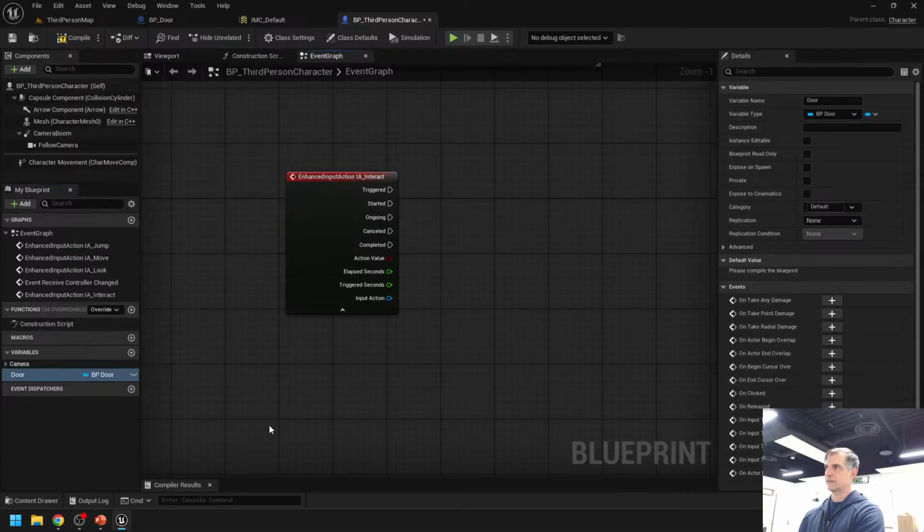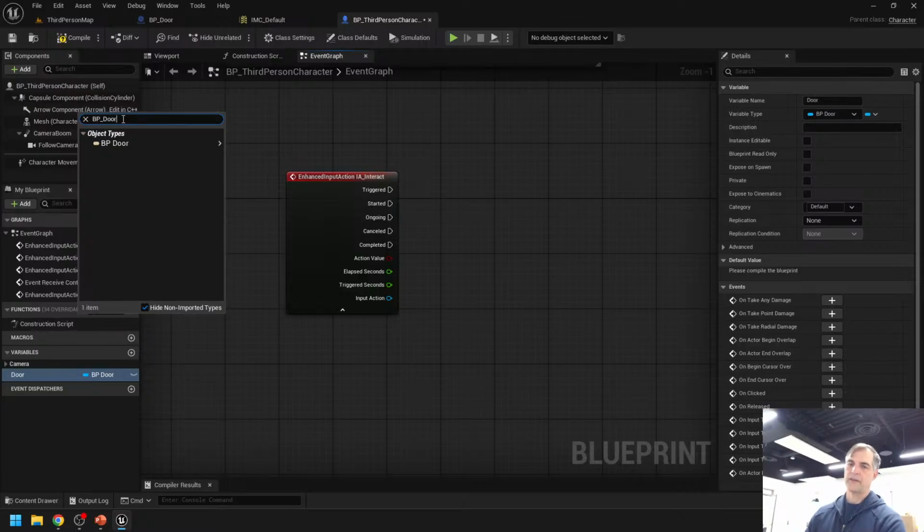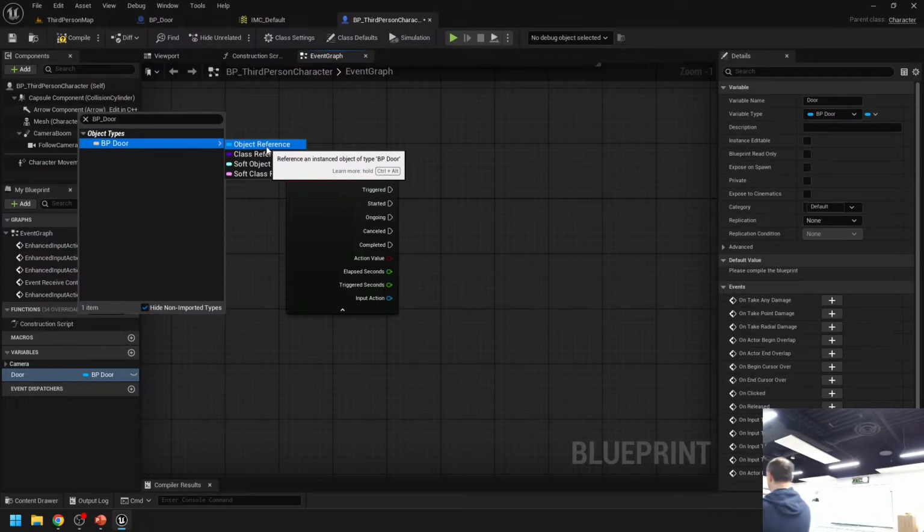It's going to look like this. So again, you made a new variable, and then you go up to the top here and search for BP_Door, and then you choose object reference. Object reference. The reason we're doing this is because I want to keep in memory which door I'm accessing. Because I could have multiple doors in the level, and I want to point to the specific door that I want.